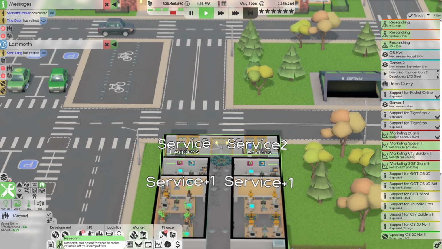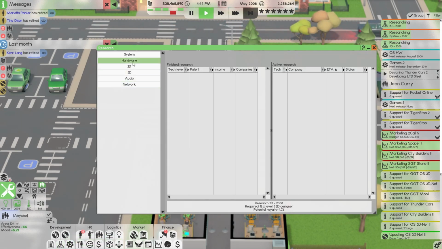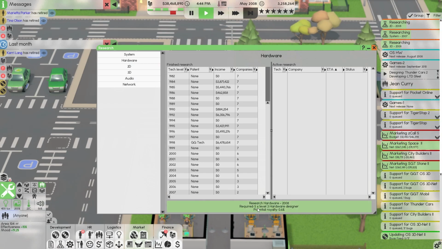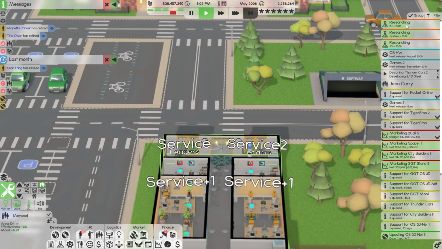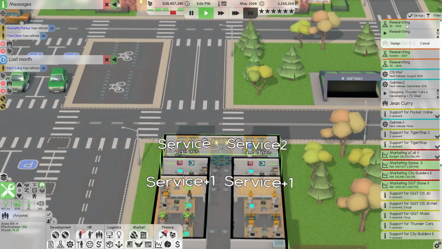And if we go to research anything else here, it doesn't pay for me to start researching anything other than hardware, audio, or network until these get done. When 3D gets done, I could basically research network. When system gets done, I could research audio and hardware. In 2D, there is no secondary. They're backfilling for somebody else.